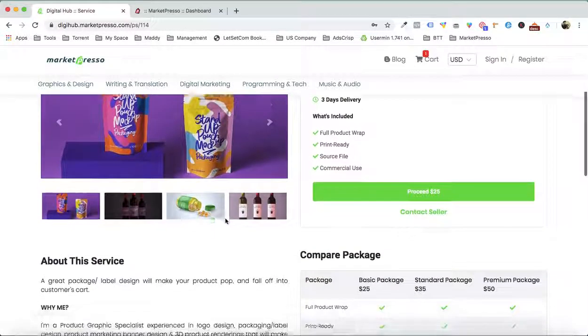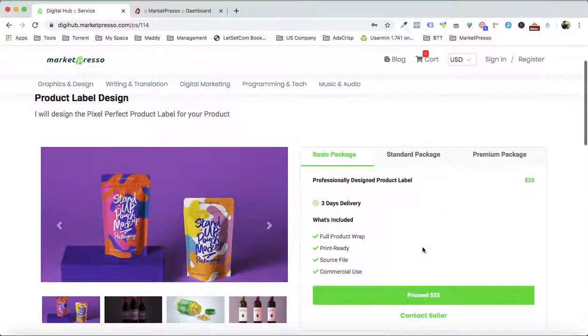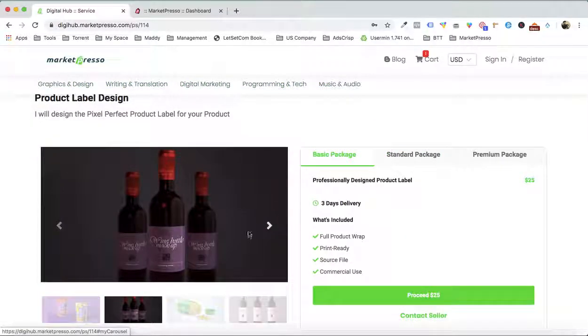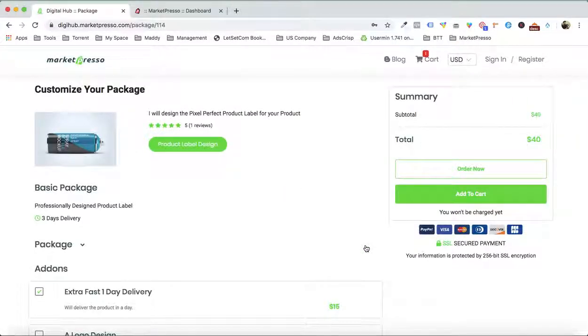And along with this, when we go inside, the good looking product page, the service page that you're offering, and the checkout page and everything, the basic, standard, premium packages, your categories, subcategories, everything right over here, all the images in this alignment. And let me show you how easy it is to create a marketplace like this using MarketPresso. All right, so let's jump into it.